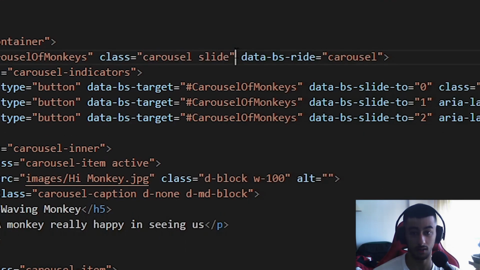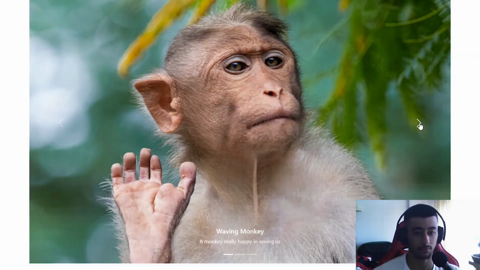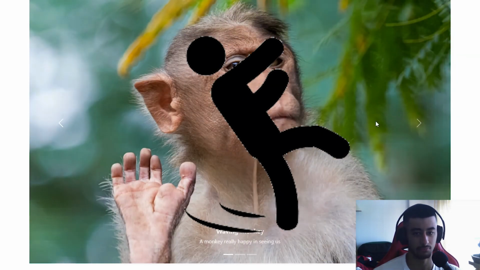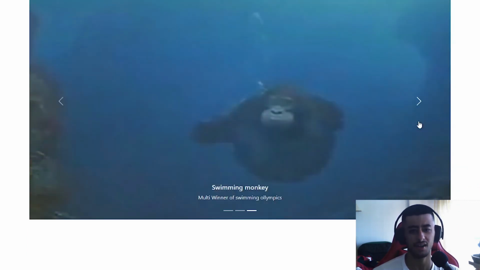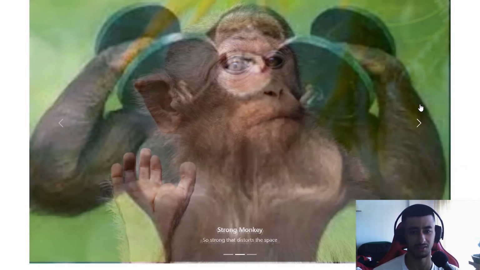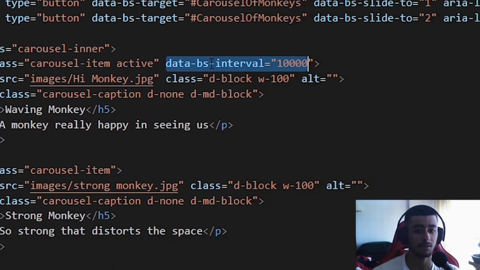Now, almost finishing things up, which is going to be the fade slide. Instead of only putting the carousel and the slide class in the main div of the carousel, we are going to apply carousel-fade, which will allow us to fade between images. Instead of sliding like a PowerPoint animation, we are going to have this fade animation, so it will be cleaner and smoother. One more thing that you can do is applying intervals for each image, which is going to be like that, data-bs-interval.